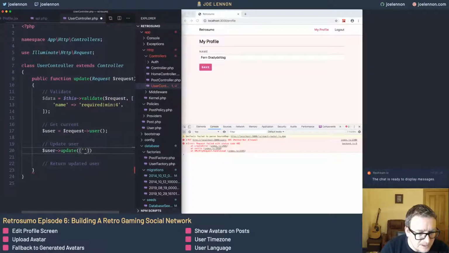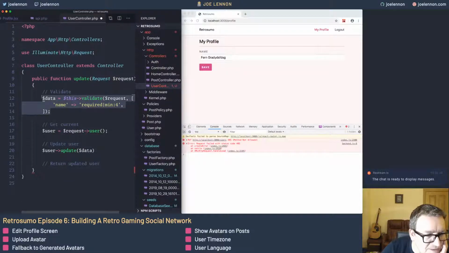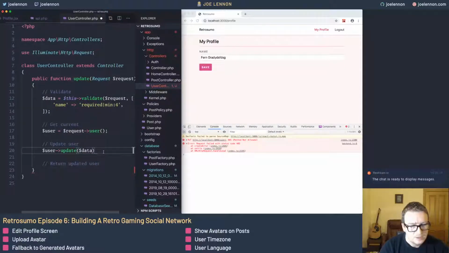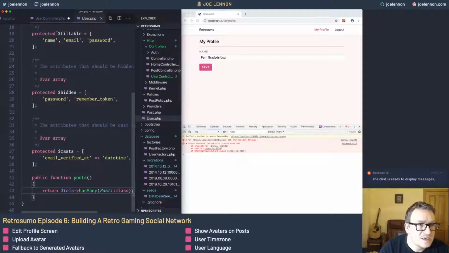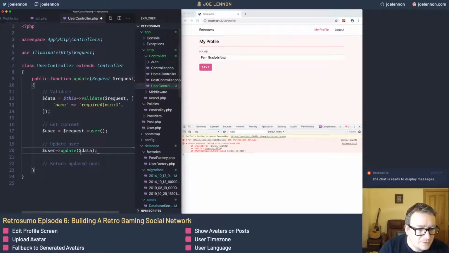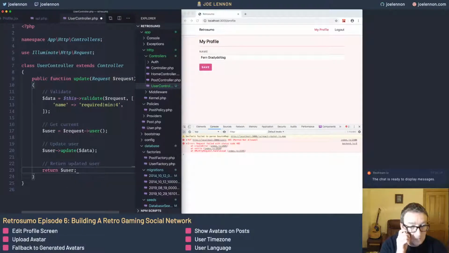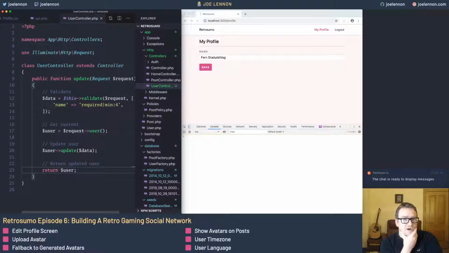And then we want to update that user with the data that's come through. By using this validation, we're basically limiting the fields that are going to be passed into this method to whatever's in the validation rules array. So the only thing that'll be passed through will be name. As long as name is fillable on the user model, which it is, we can pass it through in this manner, which will update the user. And then finally, we'll just return the user. So that should be our API method.